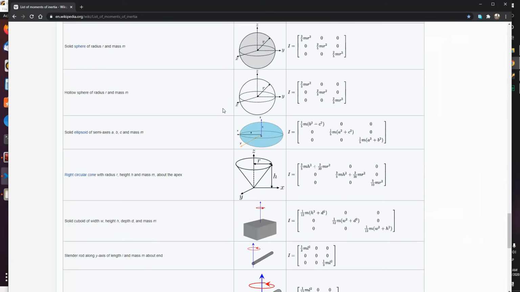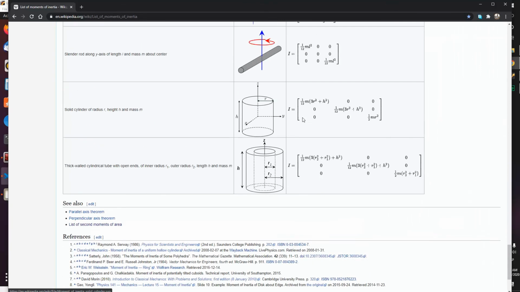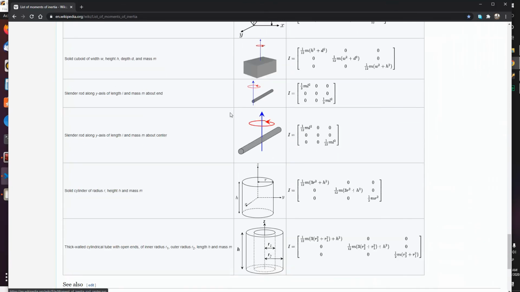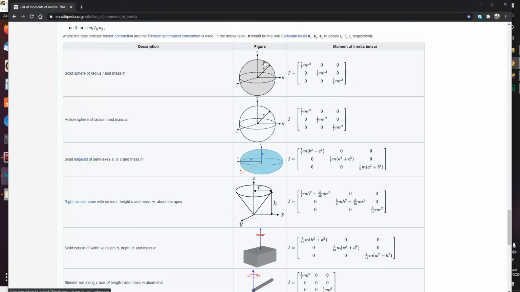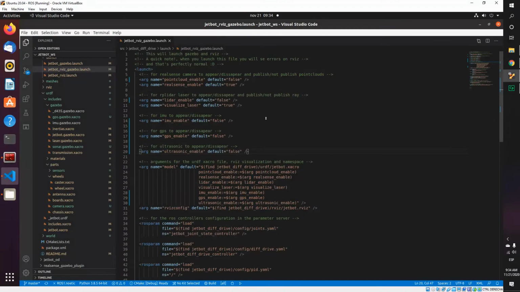Here you see you can check your formulas. That's the cylinder formula, the cuboid or the box formula, and also a solid sphere formula. So you can check that. Let's talk about another thing that will cause your model to drift. I think that those are all the information that you need to know about the drifting.